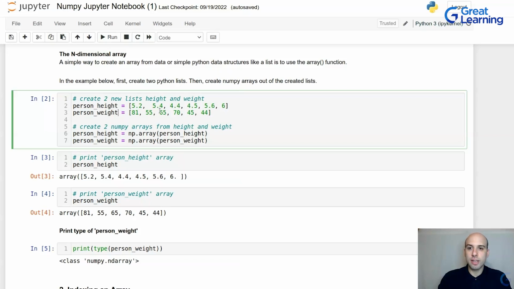Similarly, we create another variable called person weight, which, as you can recognize from the square brackets, is a standard Python list. Again 6 numbers: 81, 55, 65, 70, 45, and 44.